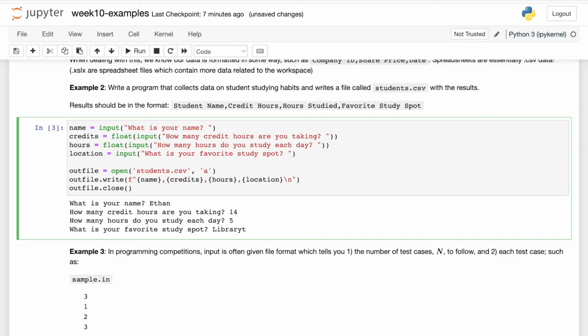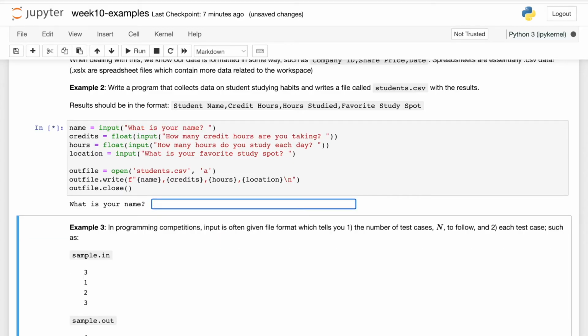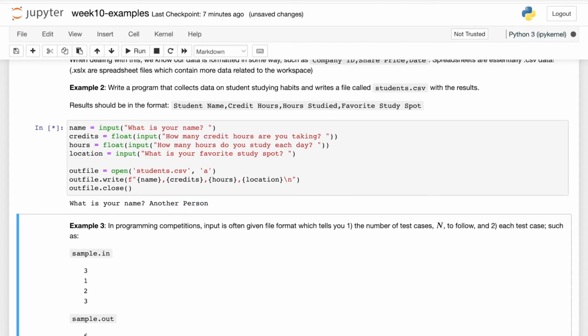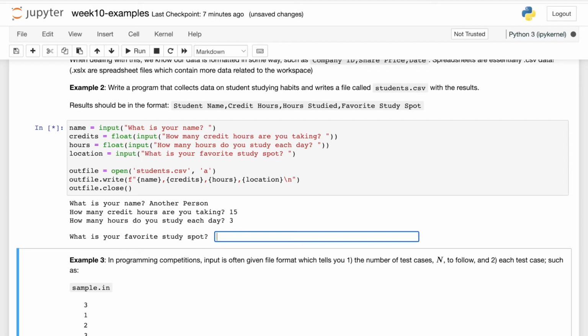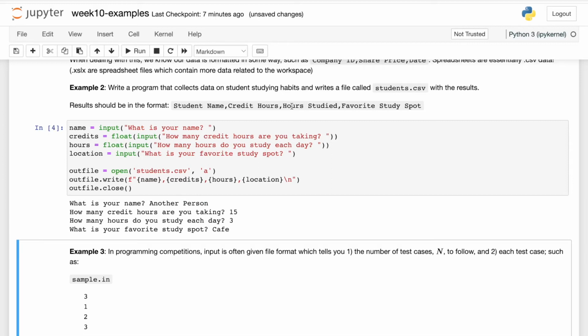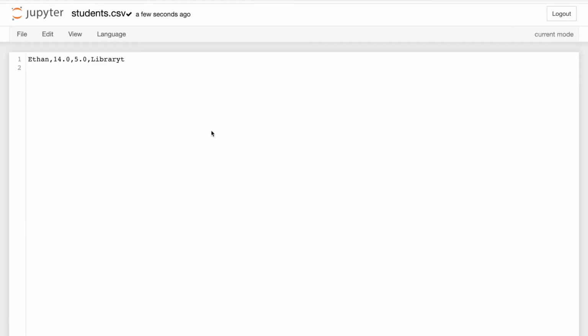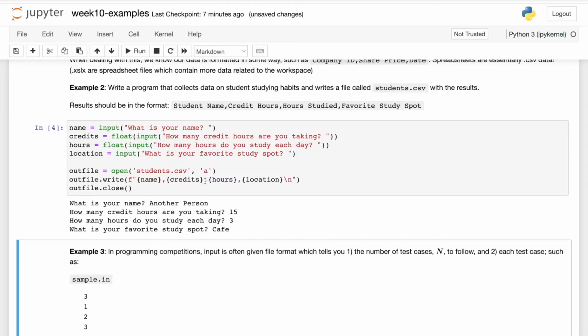As an example of appending, we can say another person, and then we'll enter some other data. And then if we go back into the file and we'll have to refresh, it has appended that other line instead of replacing all of them. And there are use cases for both append and write modes.